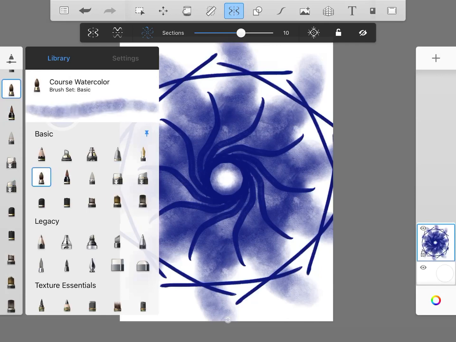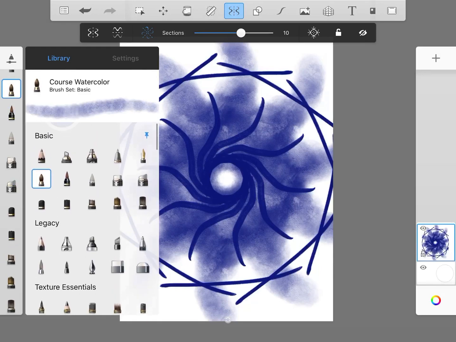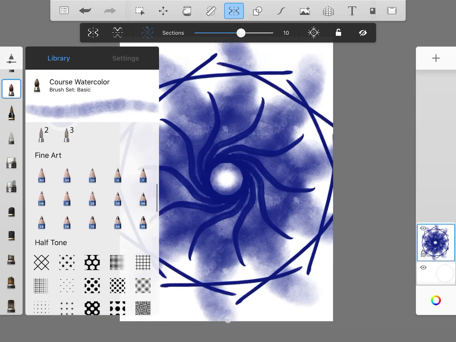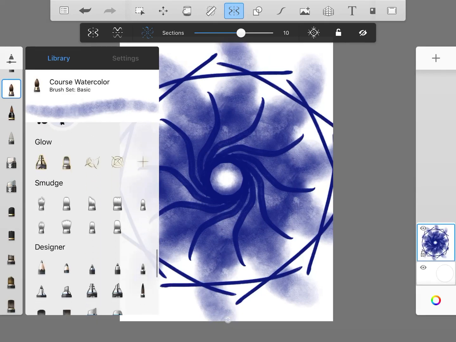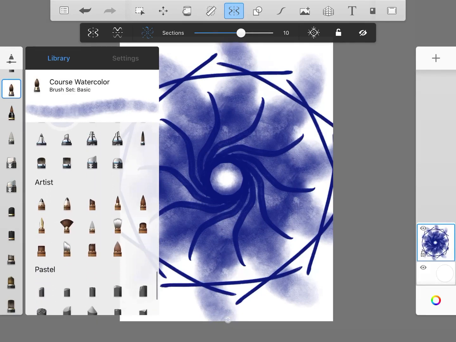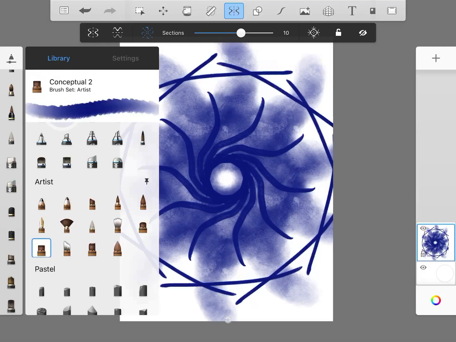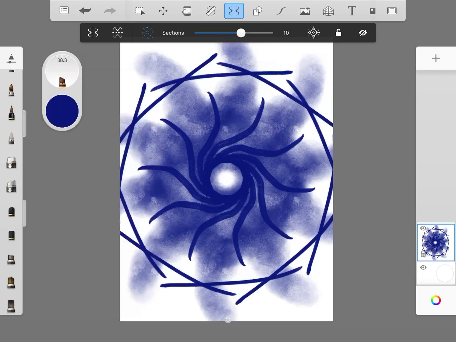So I would go with the coarse watercolor in the basic category. And for more detail, I would go to artistic. There's salty watercolor and wash and some other artistic ones that are in there that are also very great for radial designs. So experiment with that.